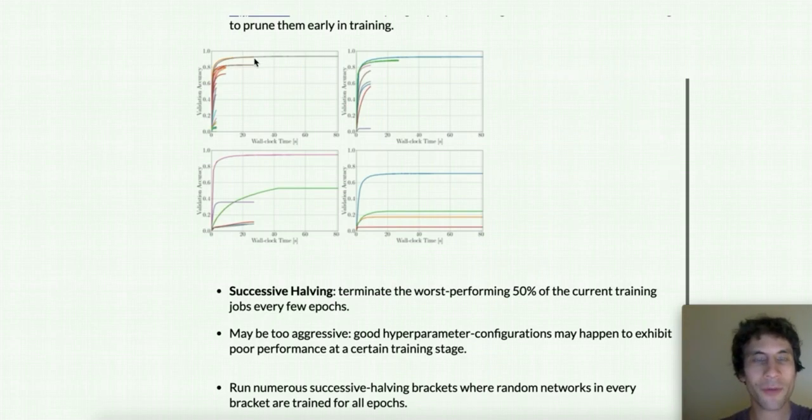So here we show 4 different brackets of hyperband. In the first one, we're pretty aggressive, and we kill many, many of the training jobs early on, but we allow only the ones that even in early stages already displayed good performance to fully train. However, in subsequent brackets, we are less conservative now, and we allow more of these networks to fully train. For example, in the final bracket here, we let all the networks that remain fully train.